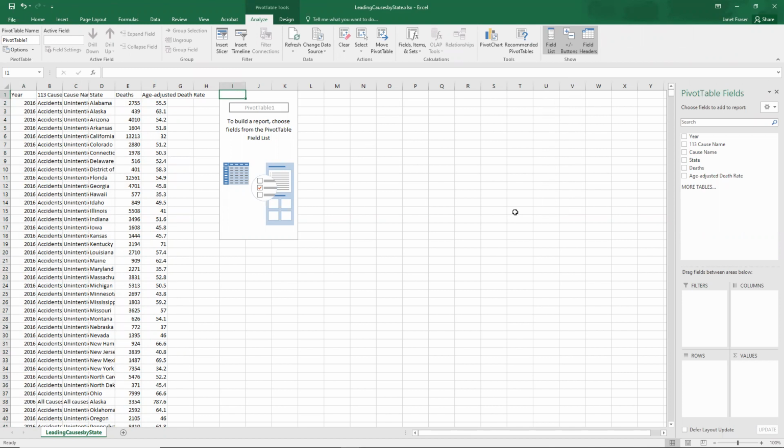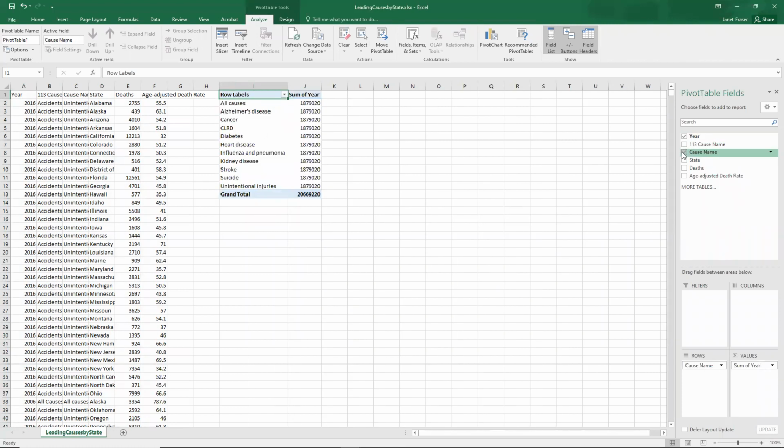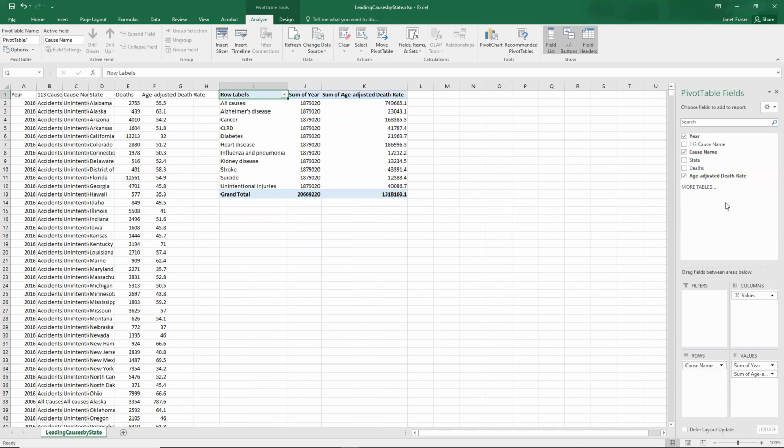To add a field to the pivot table, you just want to select the field name checkbox in the Pivot Tables Fields pane, which is on the right-hand side of the screen. For example, maybe we want to look at year, cause name, which is the cause of death, and the age-adjusted death rate. So I click the checkbox for year and for cause name, and then for age-adjusted death rate.